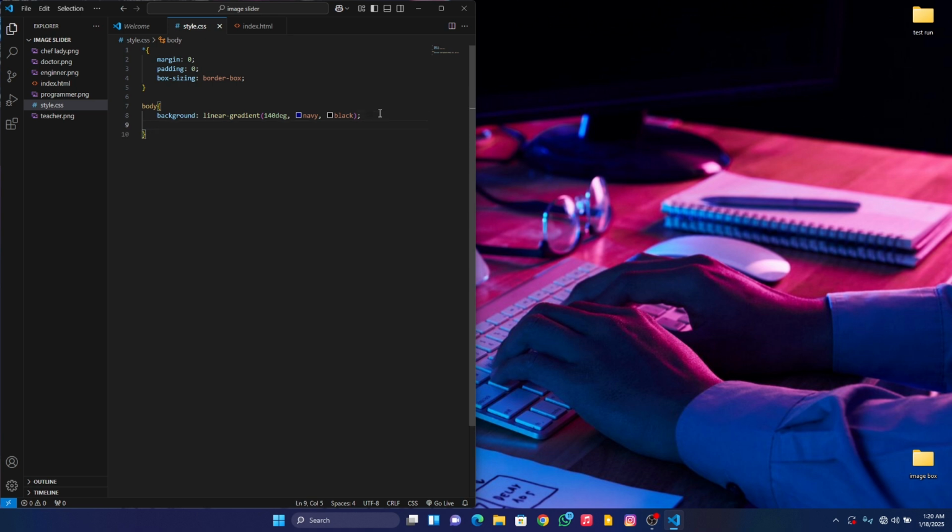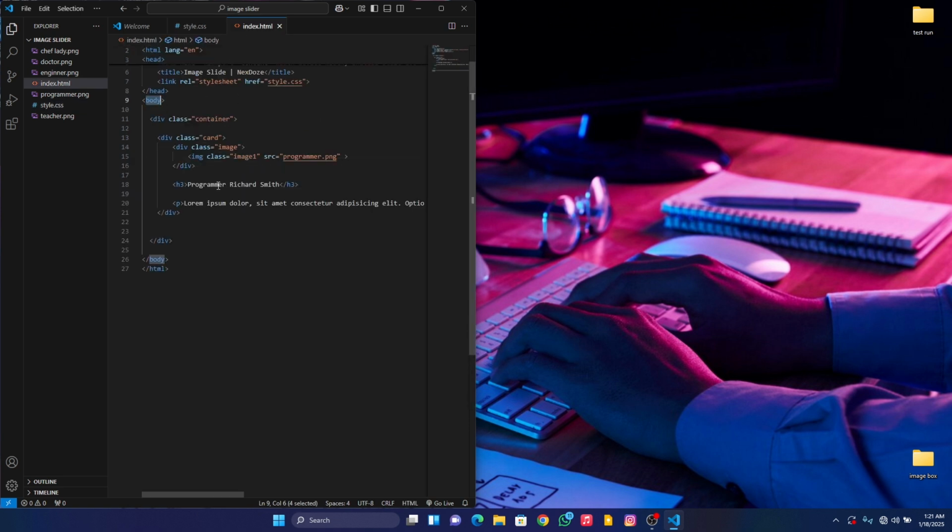And min height. You set it to 100 VH. Then display flex. You set the display to flex. Align items to center. Justify contents to center. Let's run this on live server and see what we've done so far. Okay, no need for all these spaces here. Reduce this space. I reduce this one. So let's run this on live server.